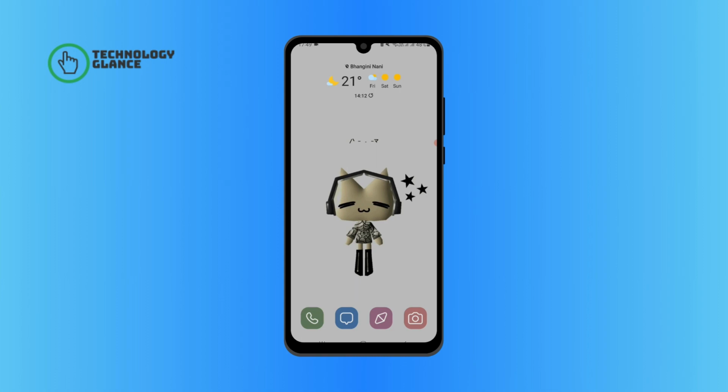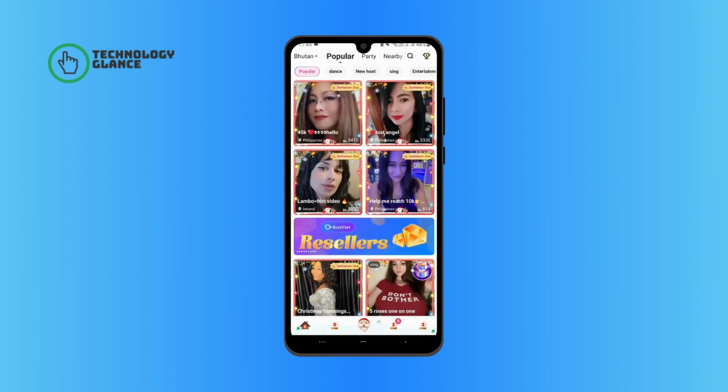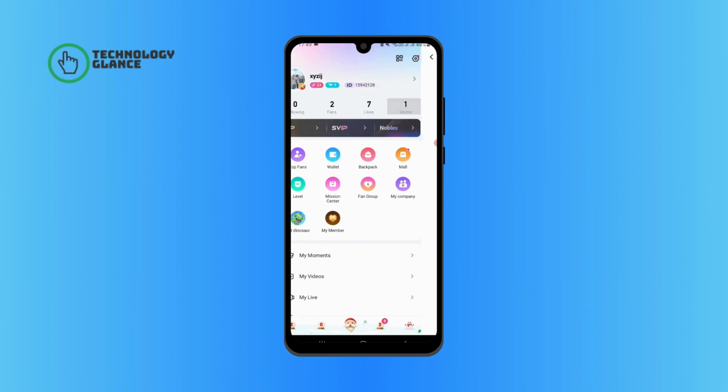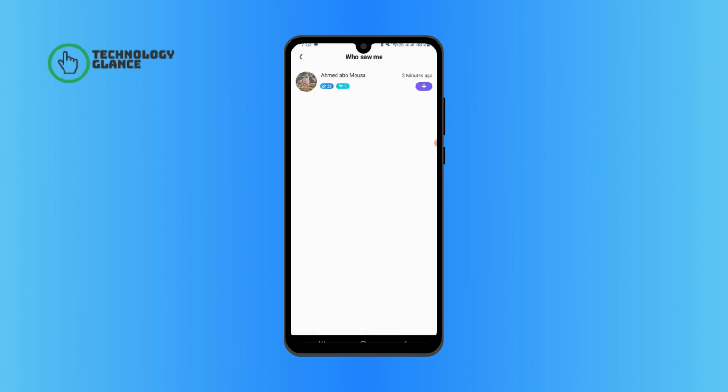Let's begin. First, open up BuzzCast on your mobile device. Tap on the three icon at the bottom right of your screen. Now go ahead and tap on Visitor. And that's it. This is how you see who visited your profile on BuzzCast.